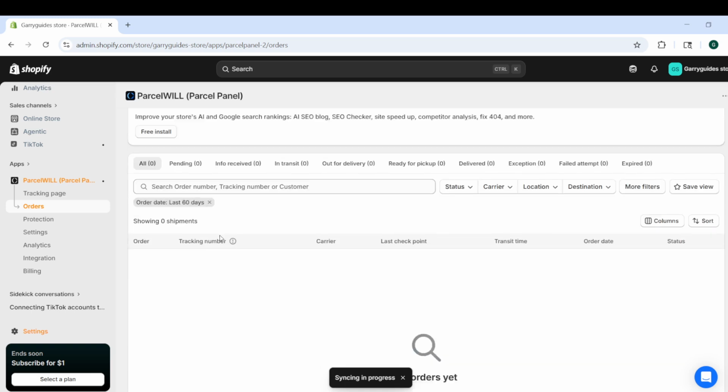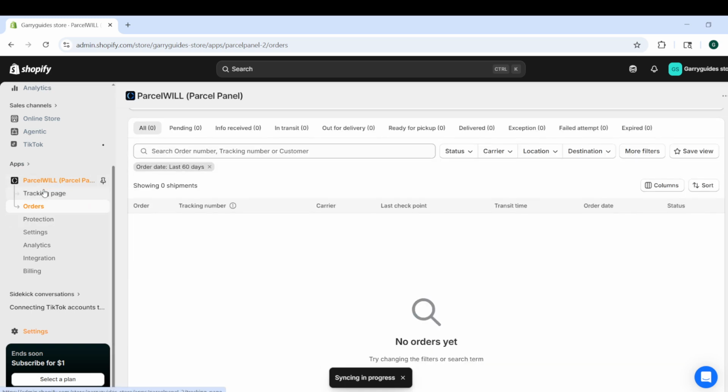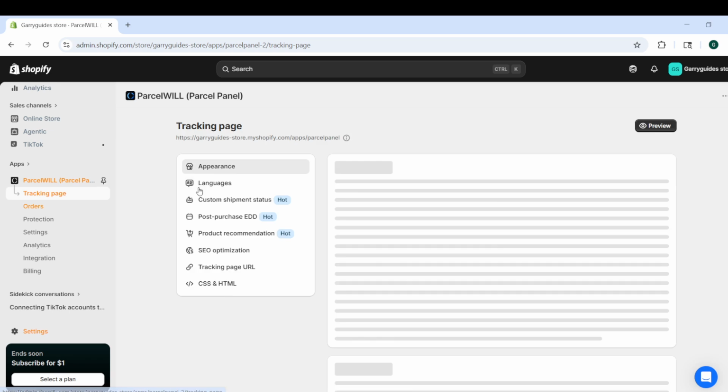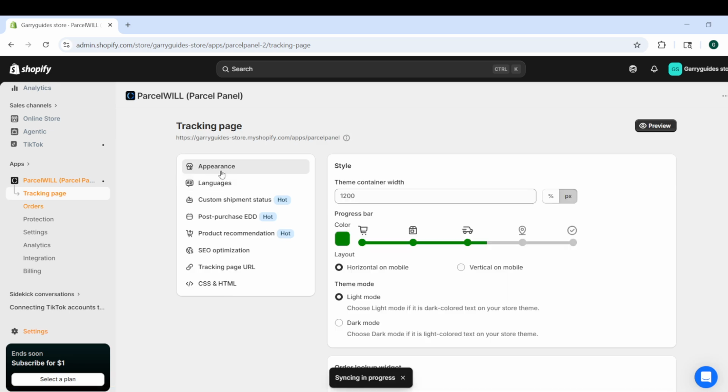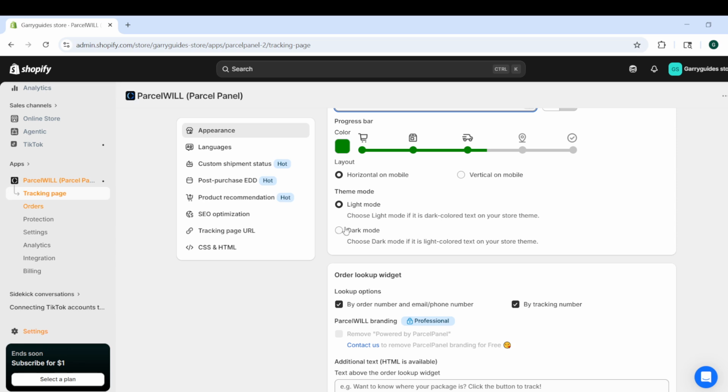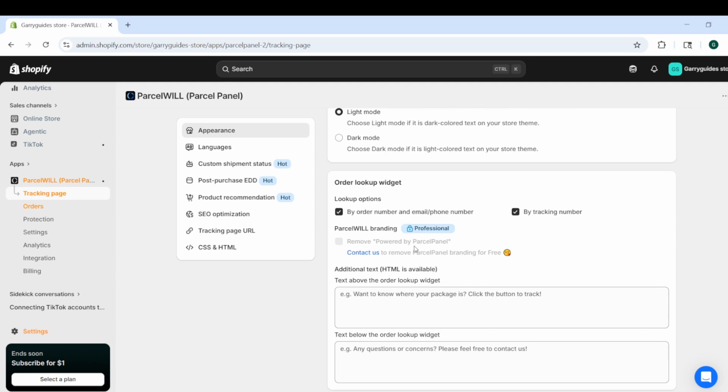Next, go to the Tracking Page section. Then open Page Builder. This is where you can customize the look and layout of your tracking page. Take a moment to adjust the design so it matches your store branding. A clean and consistent tracking page can improve the customer experience and make your store feel more polished from purchase to delivery. After that, copy the tracking page URL from the app settings.